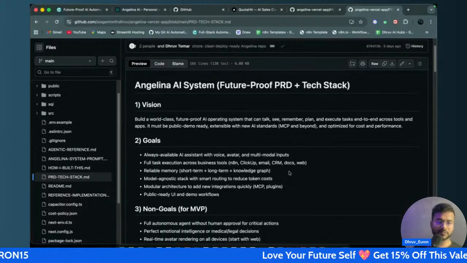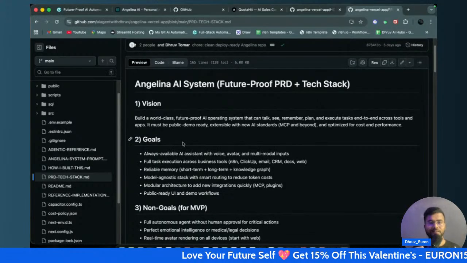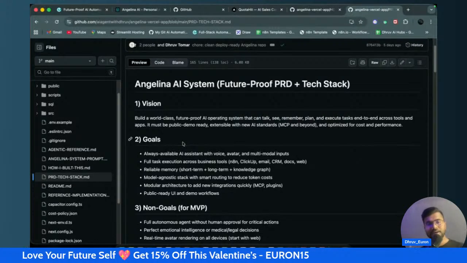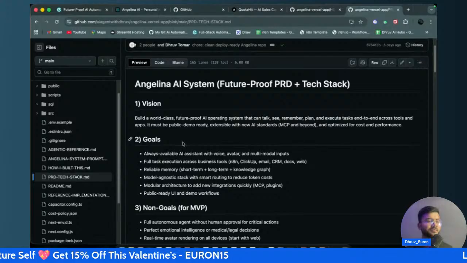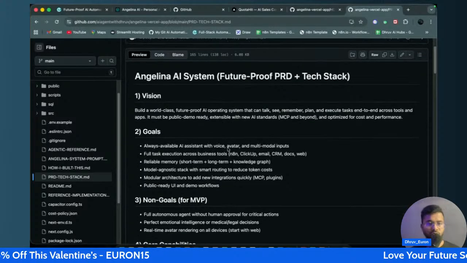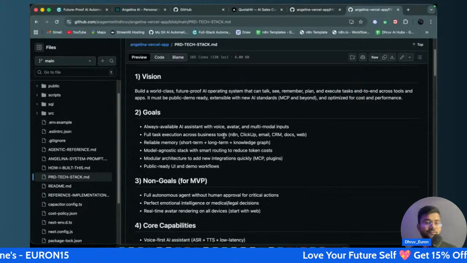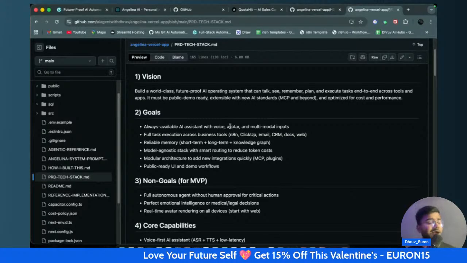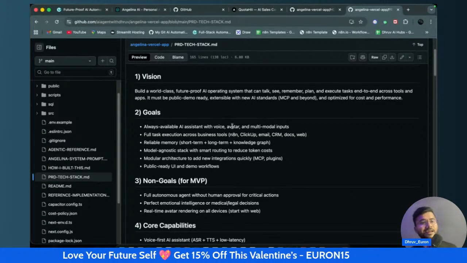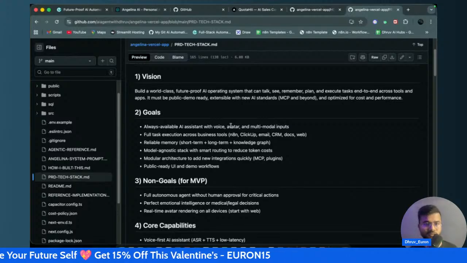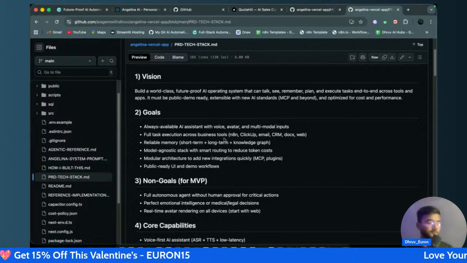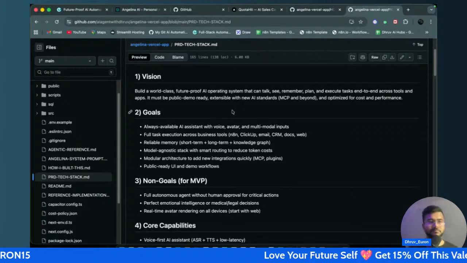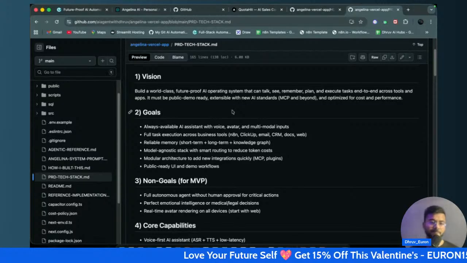Now the goal is, and of course, in my mind this was more unstructured, and then I took help of AI to make it more structured. What is the goal? An always available AI assistant with voice, avatar, and multi-model inputs. Right now, you can see we do not have an avatar, but I added a concept that we need in future. So we need that tech stack where if in future we want to give it a face, that will do, of course, in coming time.